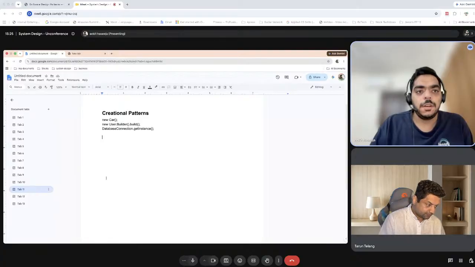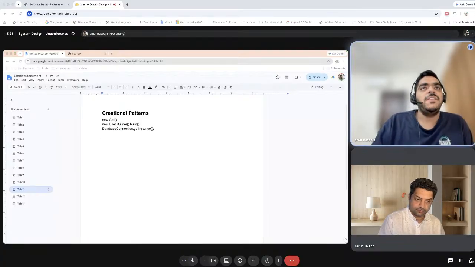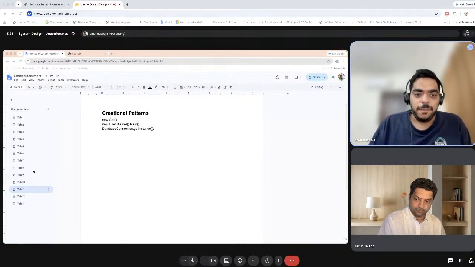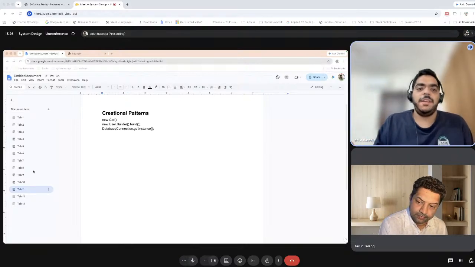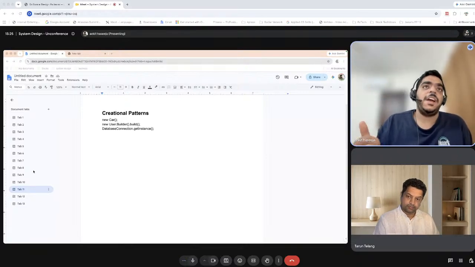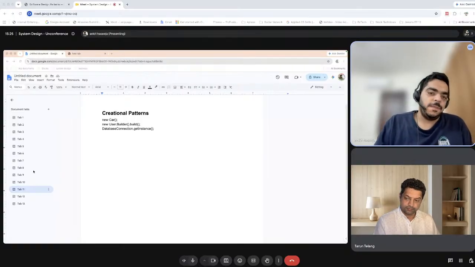So here, if you see, as this code says, there is a new car, and basically this code represents how we are creating the object. Our main focus is to create the object, so then we use creational patterns.